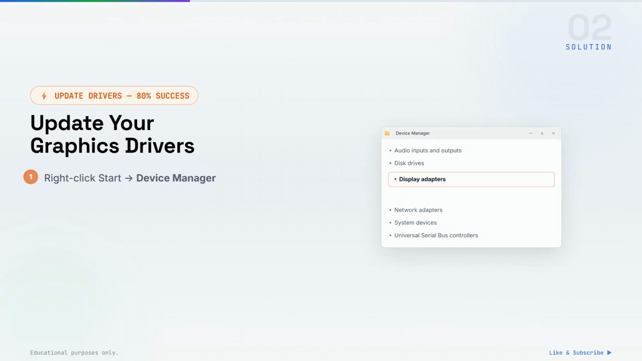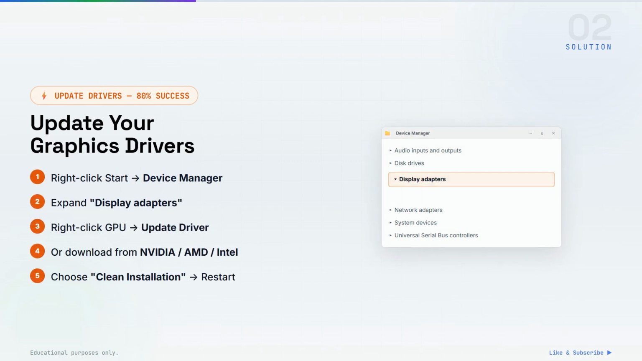If installing the runtime did not work, the next step is to update your graphics drivers. Right-click the Start button and open Device Manager. Expand Display Adapters, right-click your GPU, and select Update Driver. For the best results, download the latest driver directly from NVIDIA, AMD, or Intel's website, and choose Clean Installation during setup. Restart your computer after the installation completes.